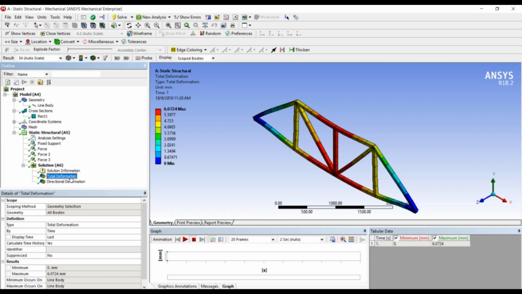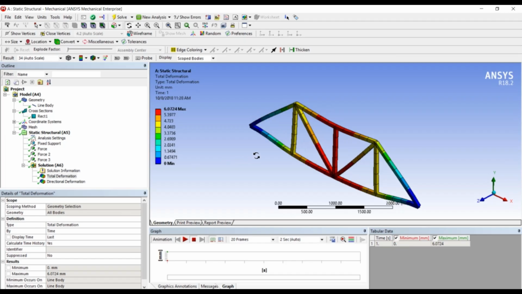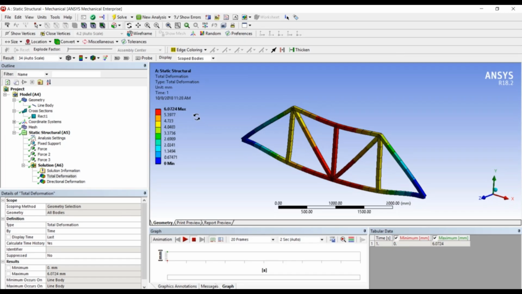So here if I select this total deformation, see the maximum deformation was around 6.72 mm, which in comparison with the length of the total truss, somewhere around 1, 2, 3, 4 so 4 meters. With 4 meters of length, 6 mm deflection is not much.